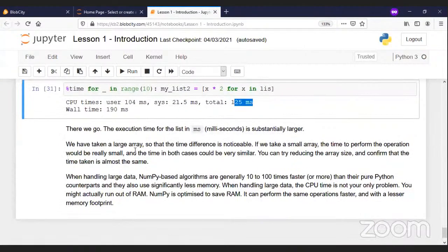Okay, so we can see that we have taken a large array so that the time difference is noticeable, and the time to perform on the array was really small. There are many reasons for this. An n-dimensional object is directly stored in memory, so you can directly access the objects from memory. And secondly, you don't have to iterate over all the elements which we have.